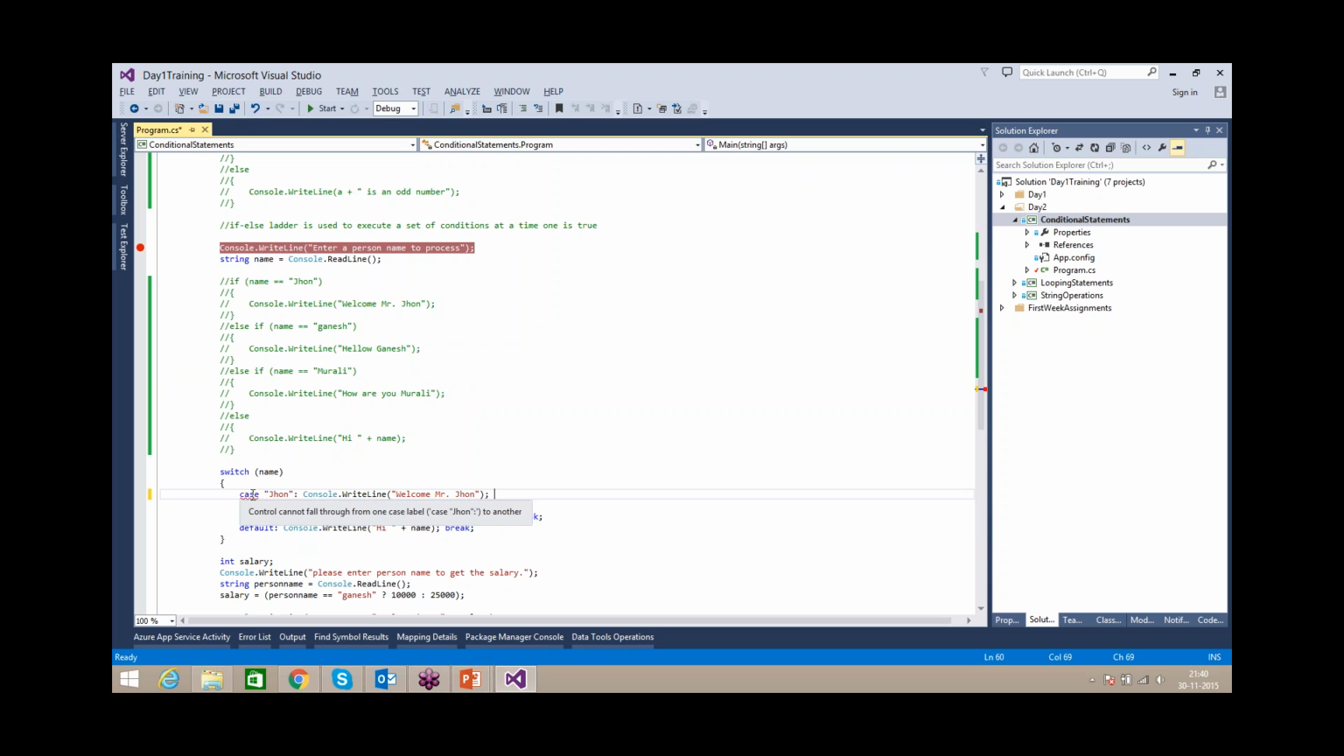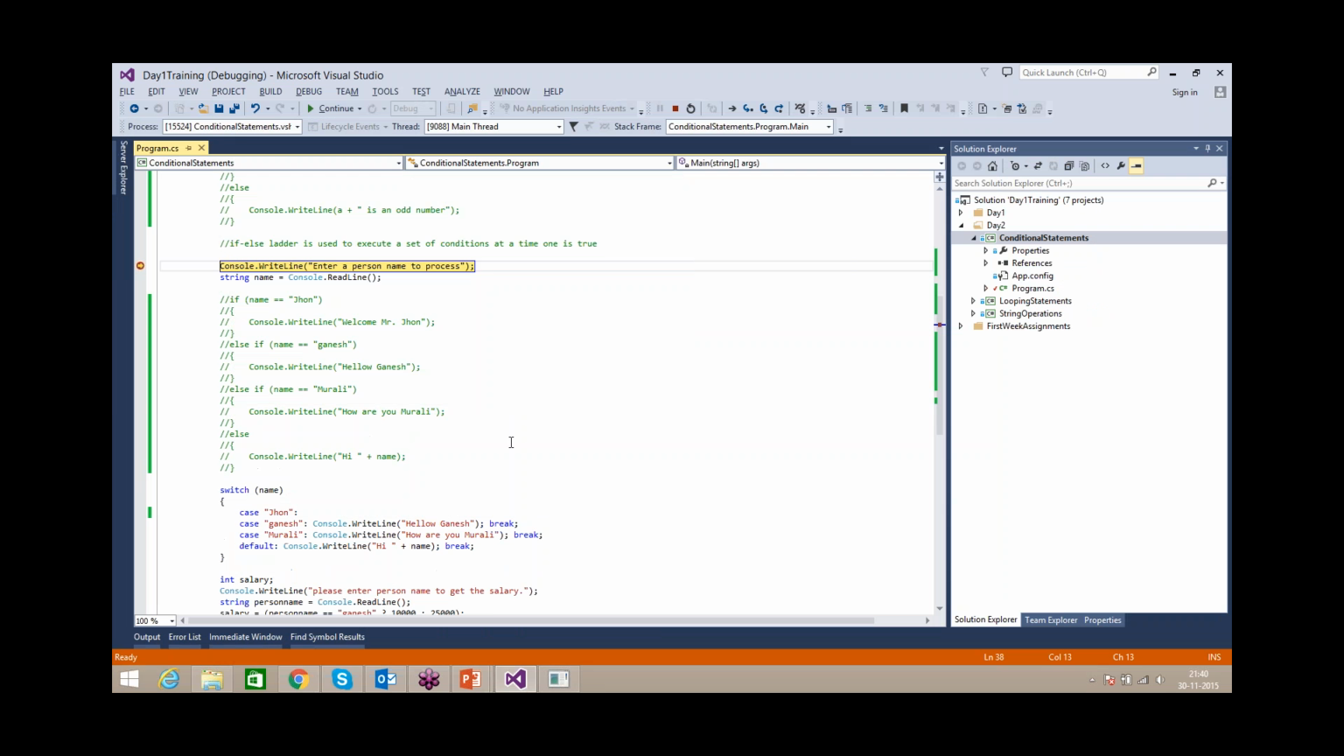So it is asking for a case, and we have written some statements, but we don't need any statement here. What will it do? If you don't enter any statements, then if you enter John or Ganesh, whatever, it will say hello Ganesh. We'll see that also.